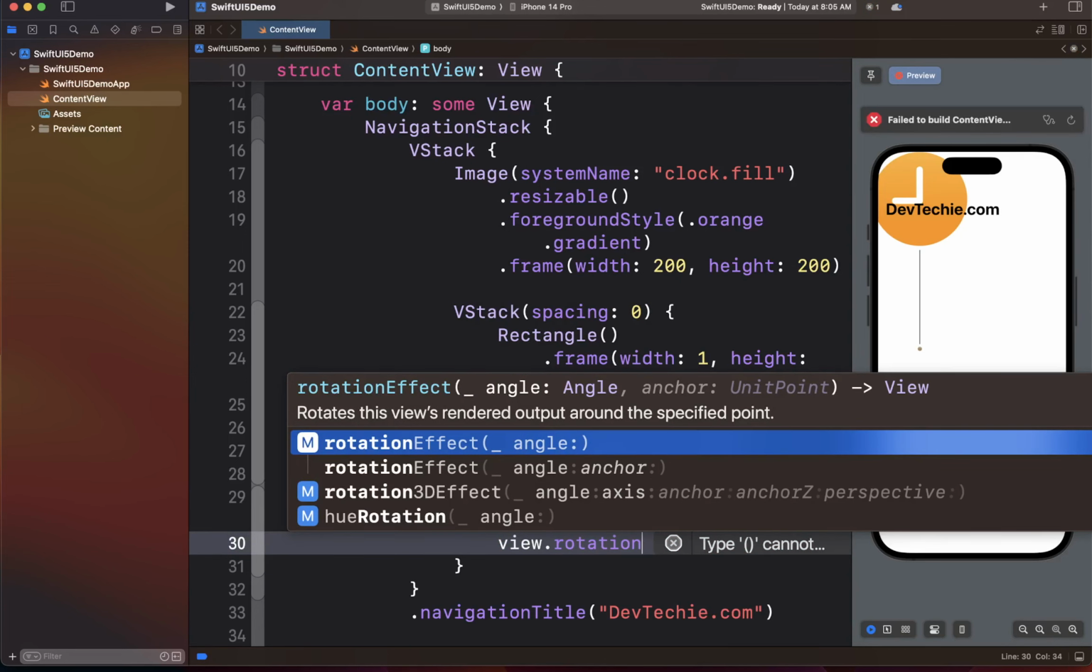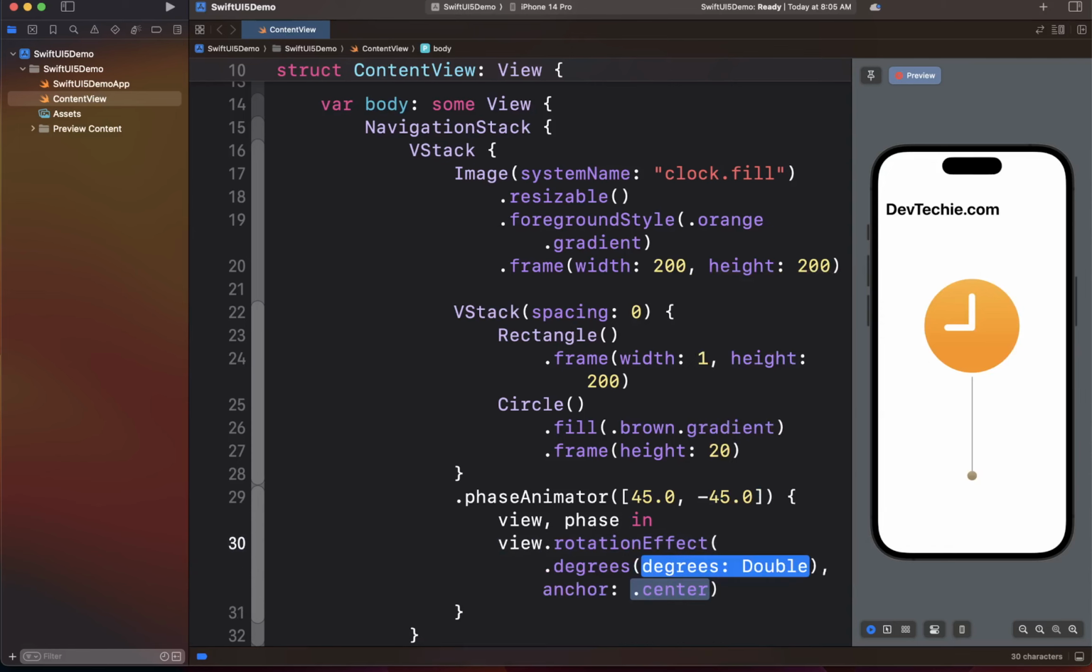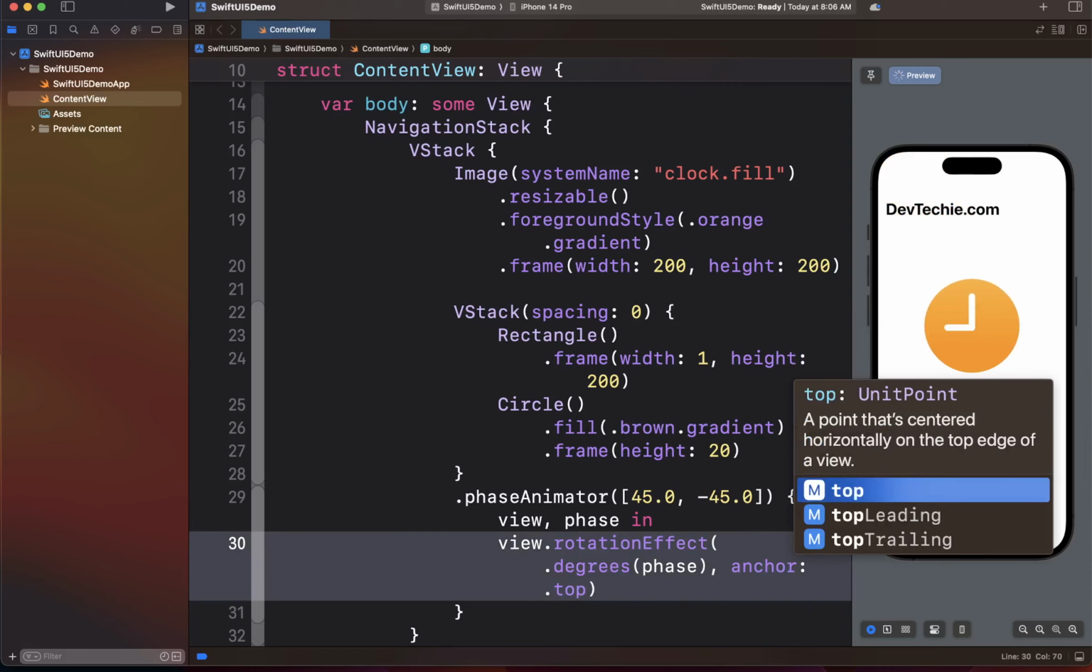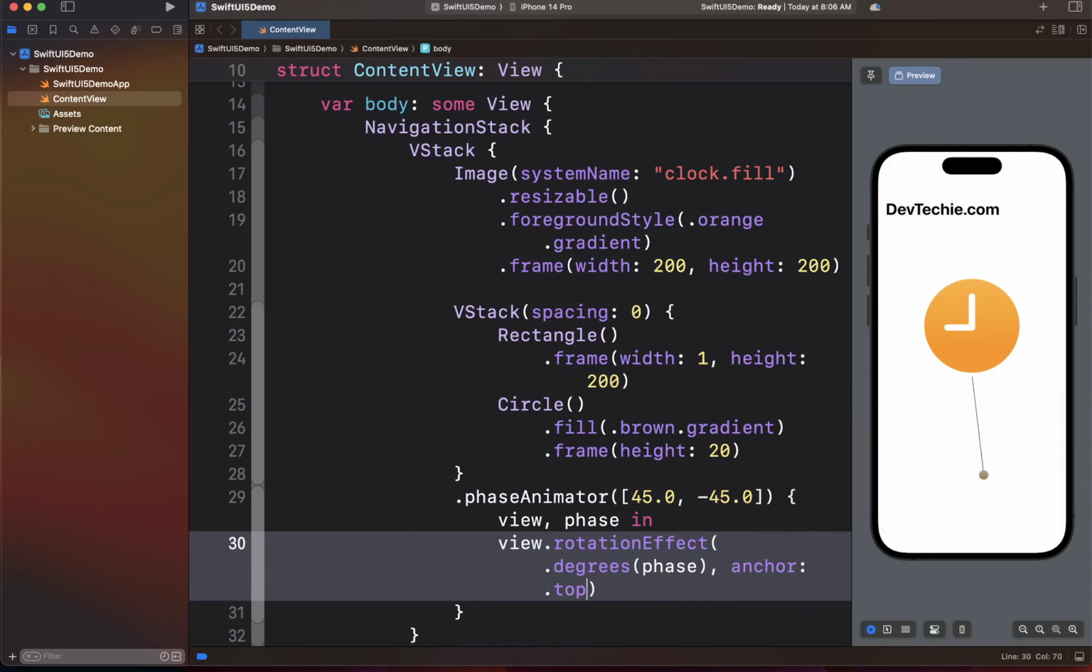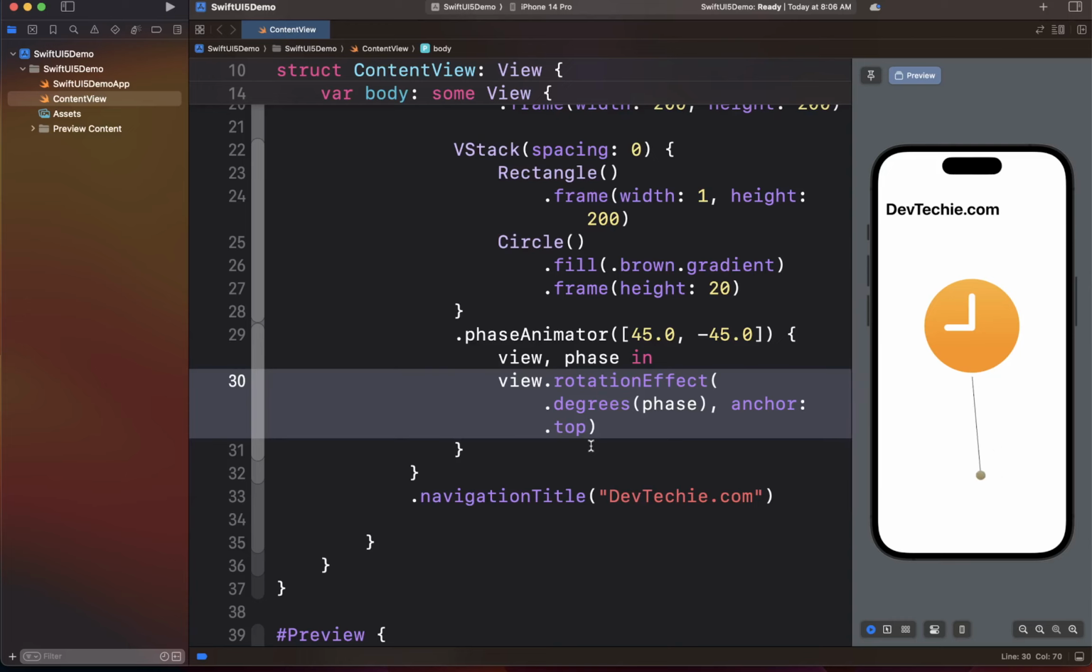Now the rotation effect takes two parameters. The first one is the angle, which is required. The second one is the anchor, which is by default set as center. We need both of them, so let's go ahead and select that overload. For the angle, what we need is degrees with the phase that has been passed in, and the anchor is going to be the top value. And as you can see, our pendulum started oscillating between negative 45 and 45 degrees. So it's going back and forth, and basically is creating that effect.